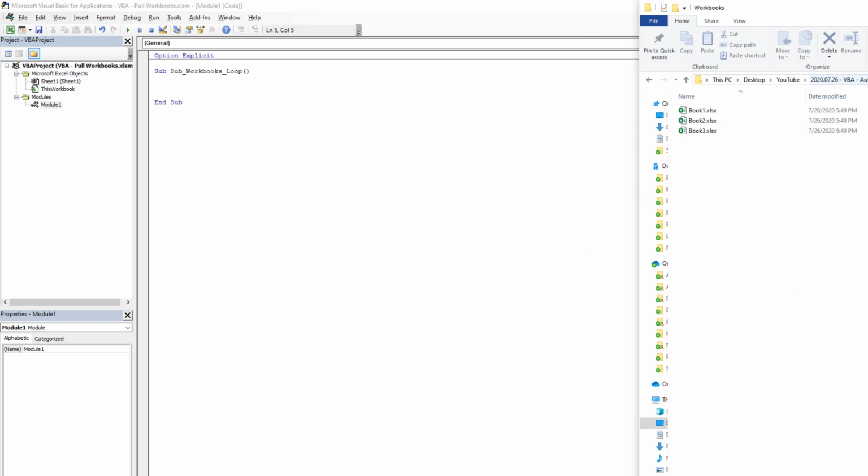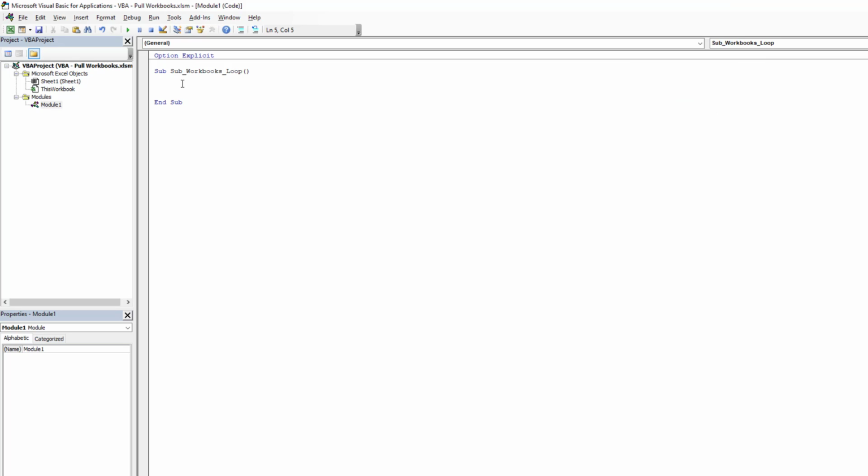So I have this folder here called Workbooks, and I'm going to show you using what's called the folder picker. So you can pick the folder you want to loop through, but you can just as easily have the folder be a string that you actually specify in the code. But let's walk through this.